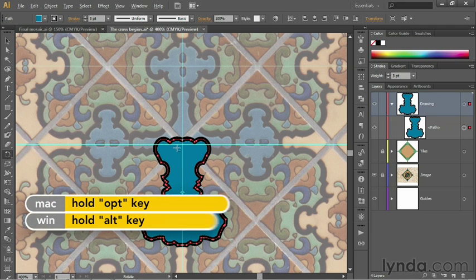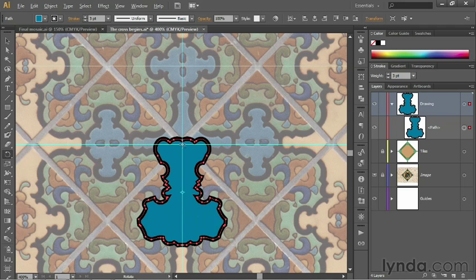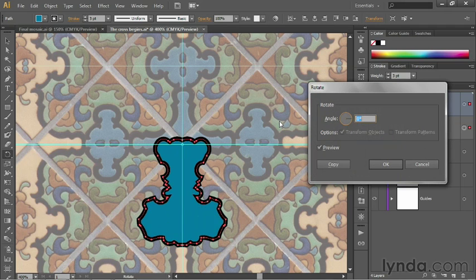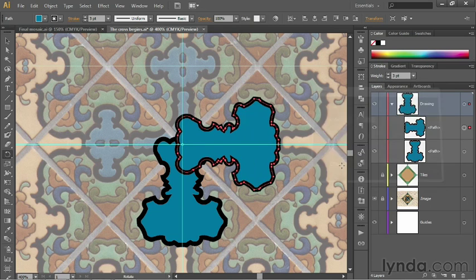And then press the Alt key or the Option key on the Mac and click at the intersection of those two central guidelines in order to bring up the Rotate dialog box. Change the angle value to 90 degrees and then click on the Copy button in order to create a copy of that shape. Now we want to fuse these two shapes together right now before we create any more copies.